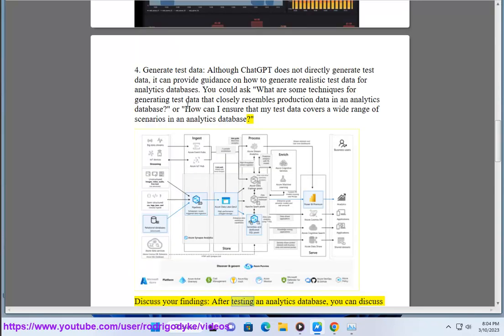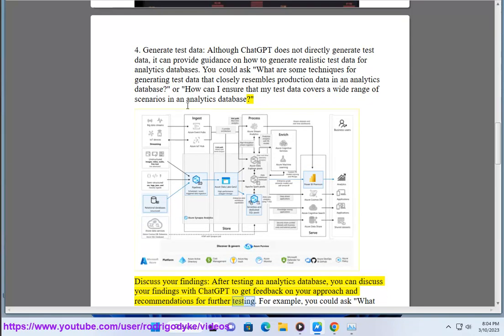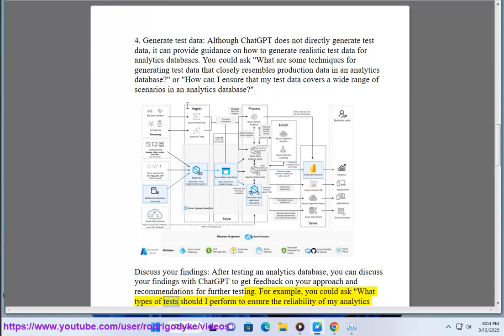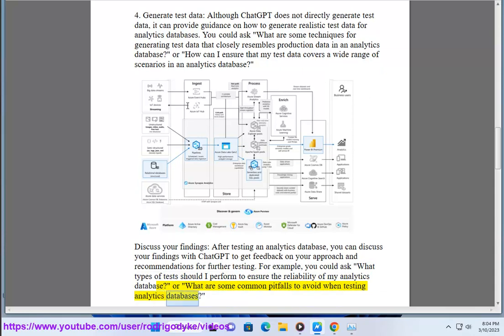5. Discuss your findings. After testing an analytics database, you can discuss your findings with ChatGPT to get feedback on your approach and recommendations for further testing. For example, you could ask what types of tests should I perform to ensure the reliability of my analytics database? Or what are some common pitfalls to avoid when testing analytics databases?